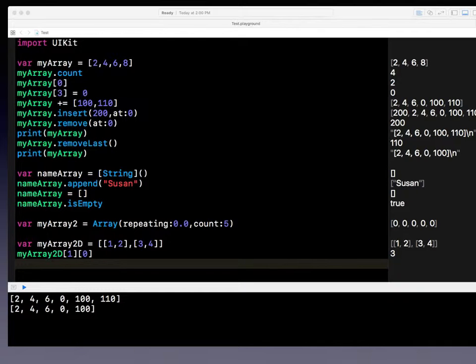You can create an empty array, but you have to specify the type that is in the array. You can append to an array, and in this case it's appending to the empty array. You can make an array empty when it currently has content by simply setting it equal to square brackets.